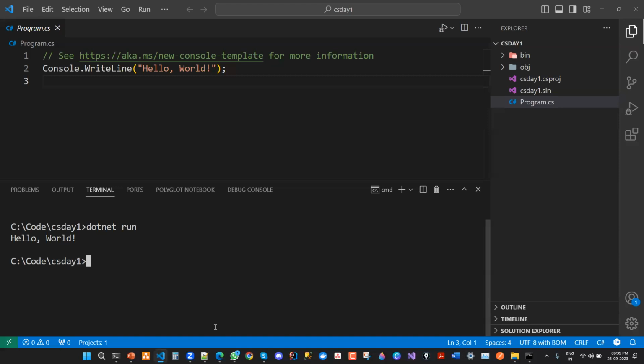So I hope you are getting the output. How many people are getting the output? Can you confirm through the chat window? Simple.